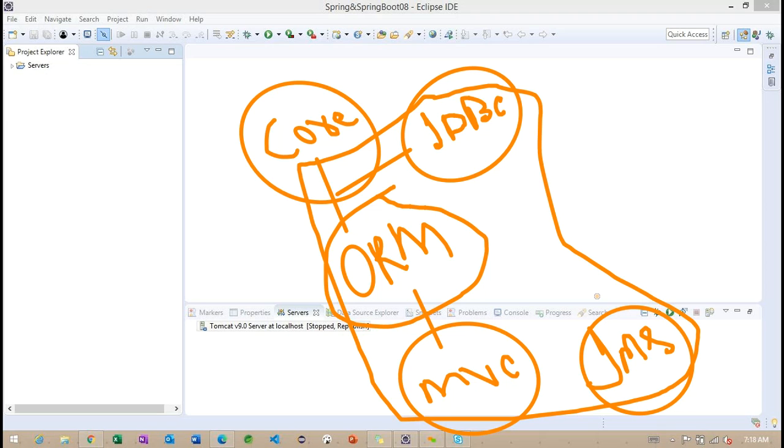So now come back to the core module. In the core module, what components are available here? The first one is called dependency injection, that is nothing but DI. And one more, as I explained, the container.